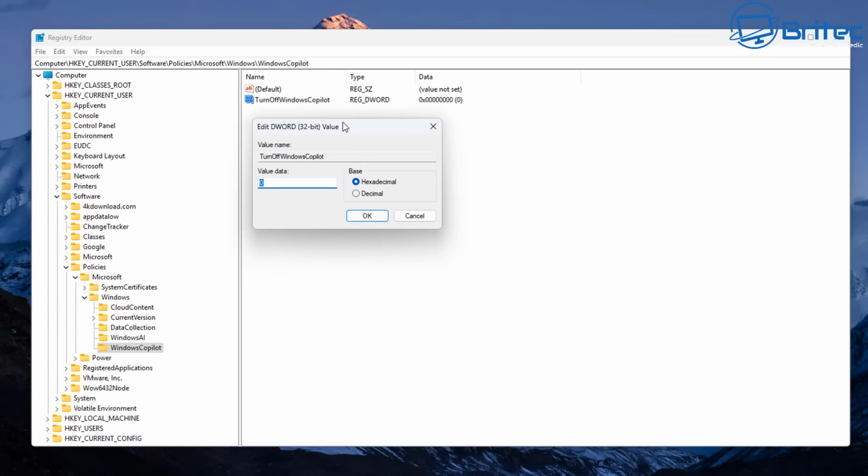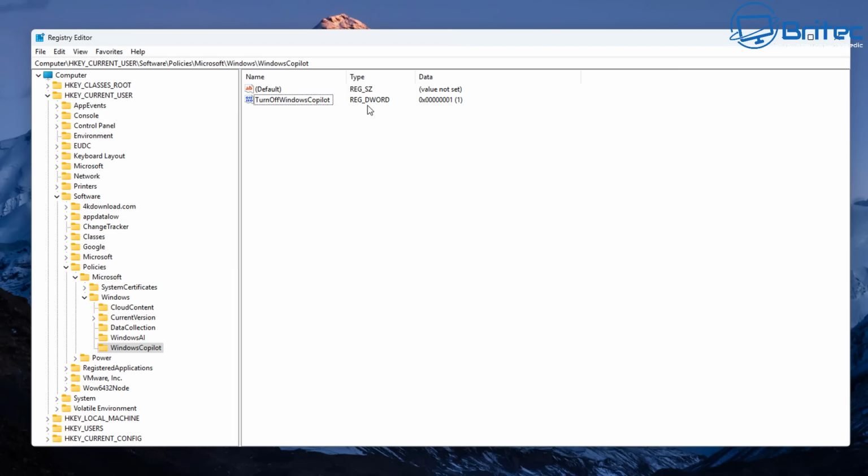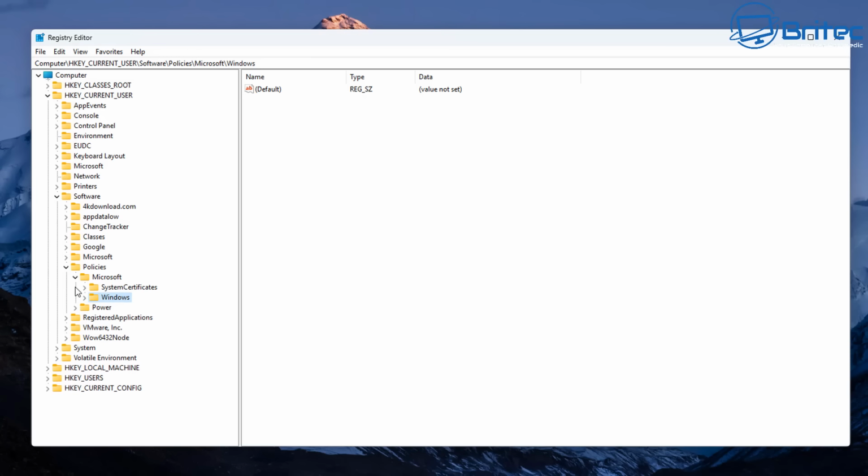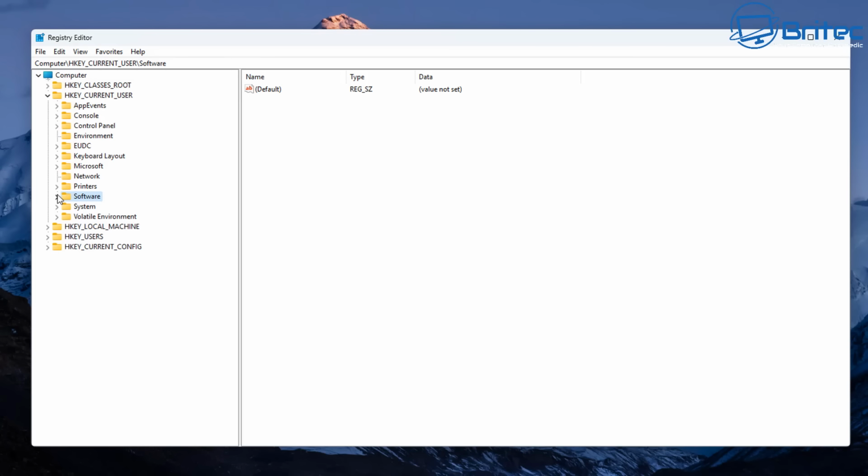Once we give that a value of 1, Windows Copilot will not function and it will be turned off. And you can uninstall it as well if you want to. But that's now done. And that's the Windows Copilot section. Now, there is a button that is on there, and if you want to remove the button, you can do. So let me just quickly show you how to remove the button or hide the button inside the registry as well.